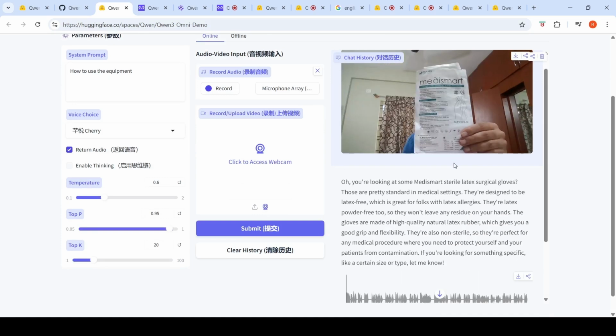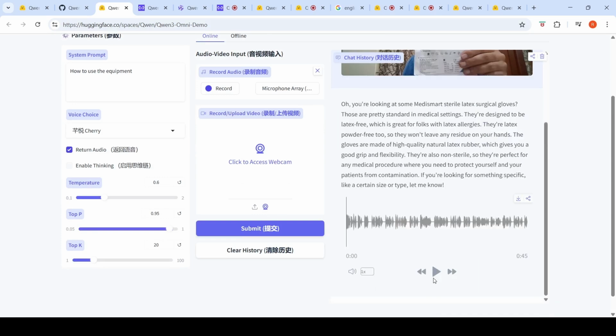And let's see what is the output over here. We can hear the output basically.